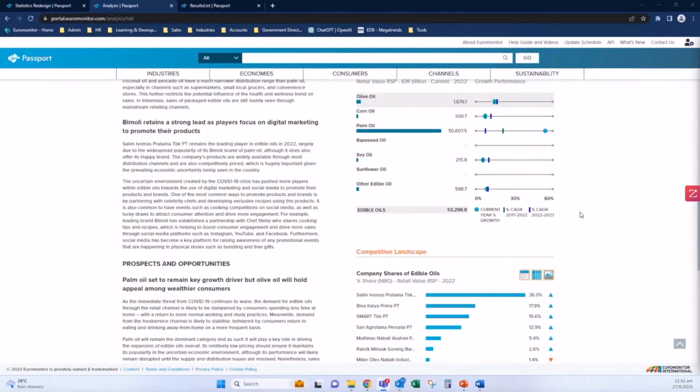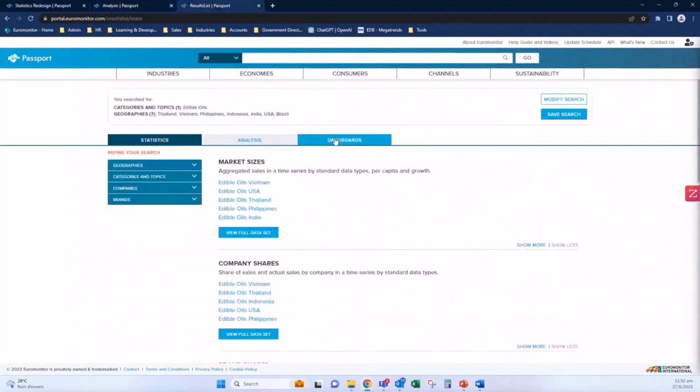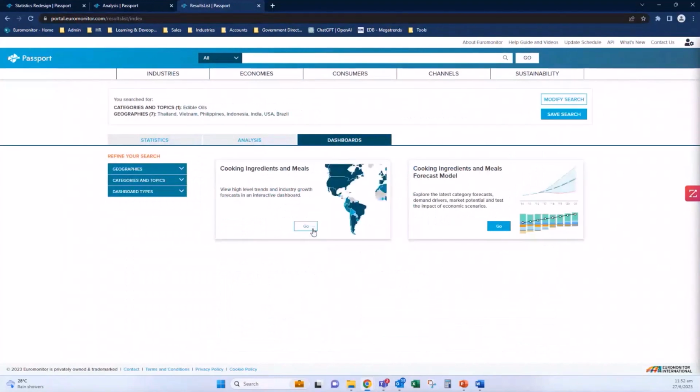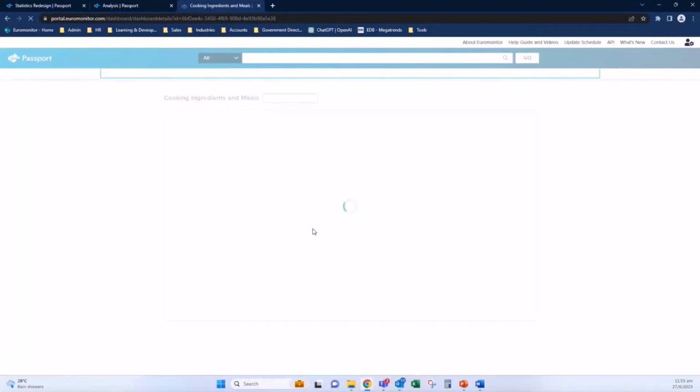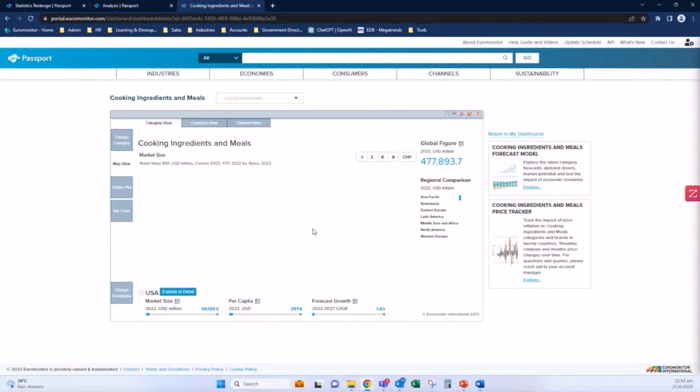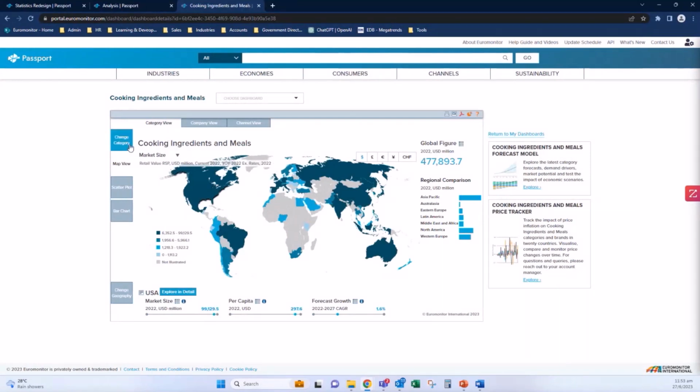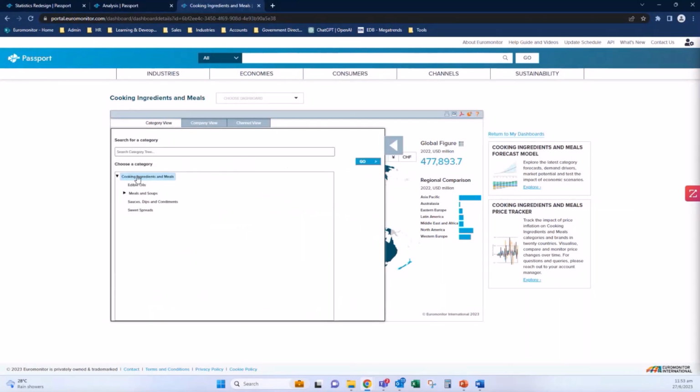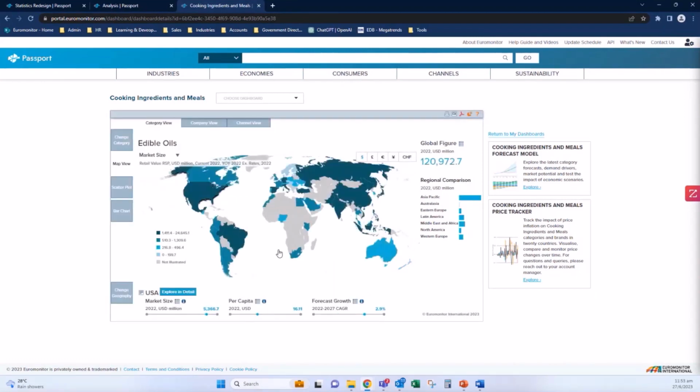Yeah, and then lastly, I want to show you also the other pillar, which is dashboards. So dashboards is something that is really, really useful to have a zoomed-out overview of the market in the whole world, or at least in all the countries that TPSO subscribes to. So if I click on change category, I don't want the whole macro category cooking ingredients, but I want specifically edible oils, and then I click go. I have an overview of the market sizes in the whole world, where the darker the blue, the higher the market size, and the lighter the blue, the lower the market size of edible oils in those countries.